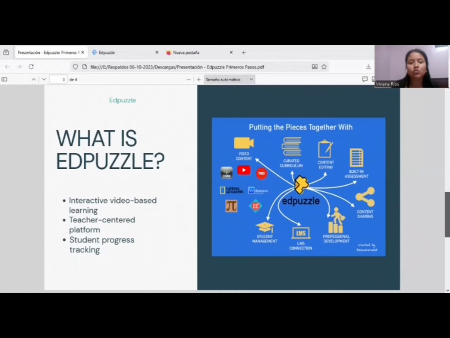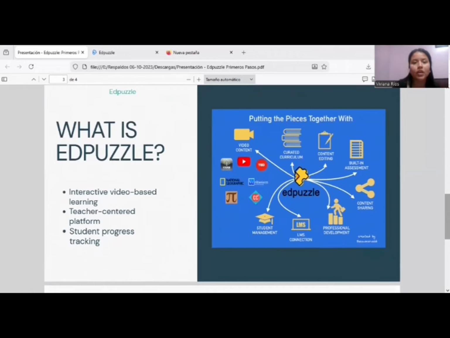But first of all, we need to know what Edpuzzle Analytics is. Edpuzzle is an educational platform that allows teachers to use interactive videos as learning tools. Teachers can create classes, assign videos, add questions, and track how students interact with the content.